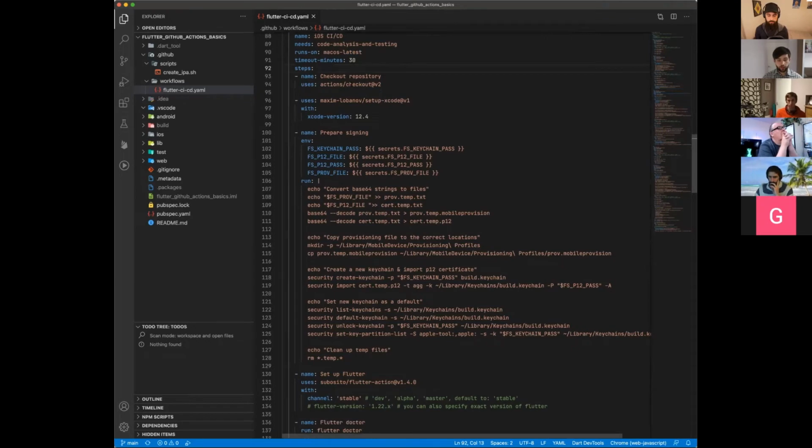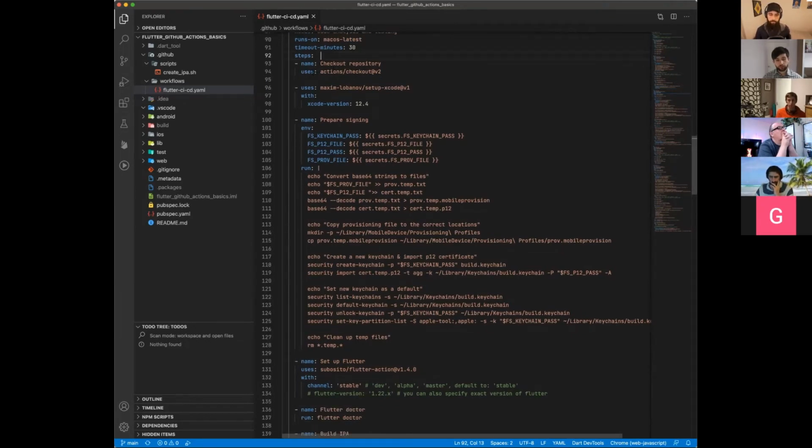We have our timeout set. We are doing the same steps for checking out the repo, but also one extra step that we need to do is we need to set up the Xcode version.